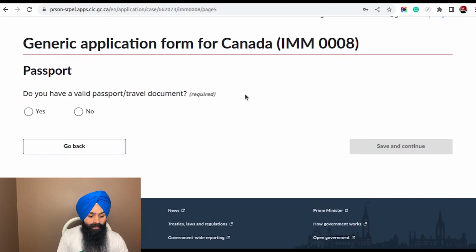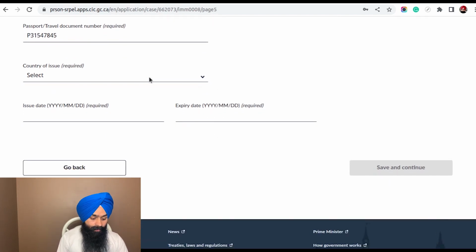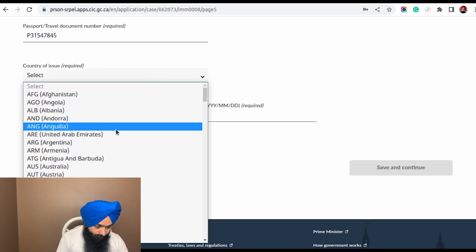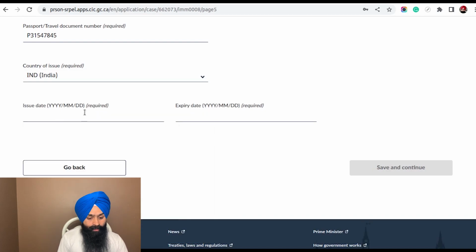Do you have a valid passport? Yes. Then you need to enter your passport number. I'm just adding some random numbers. Country from which you received your passport, and issue date and expiry date. These details are all mentioned on the first page of your passport. You can see from there.